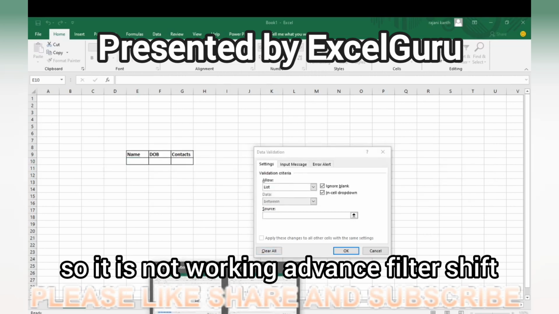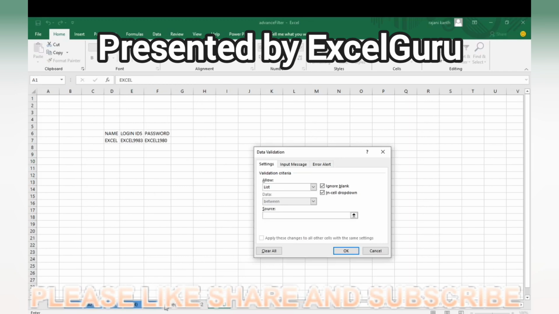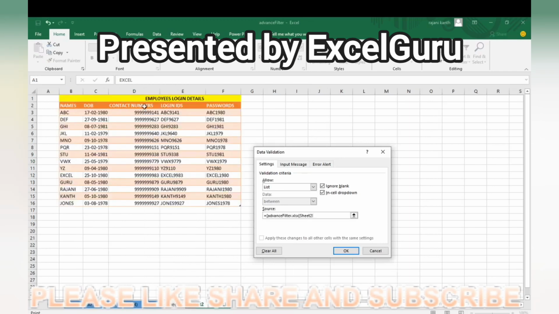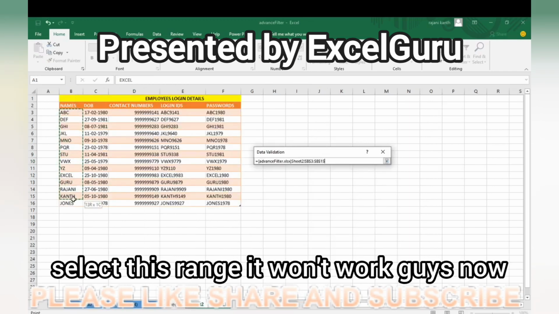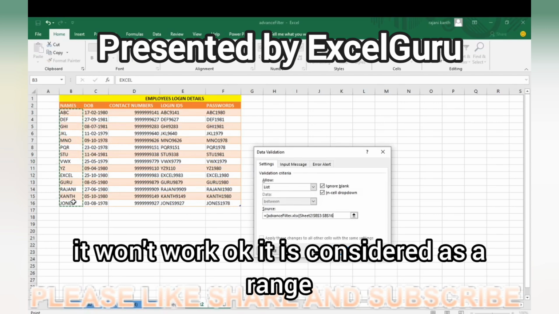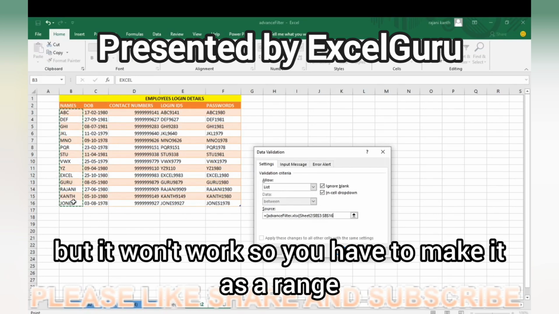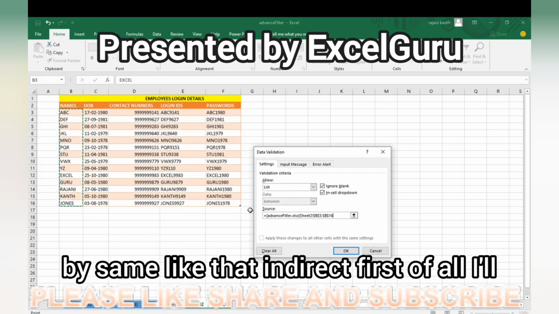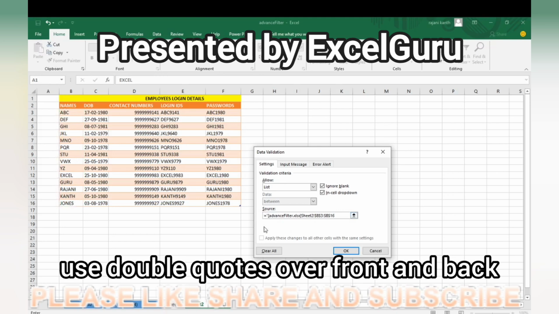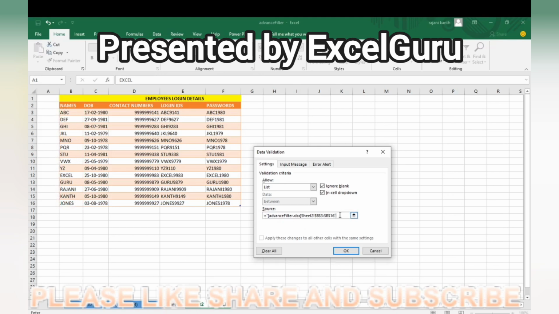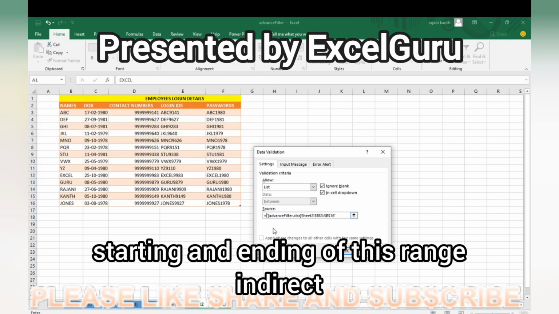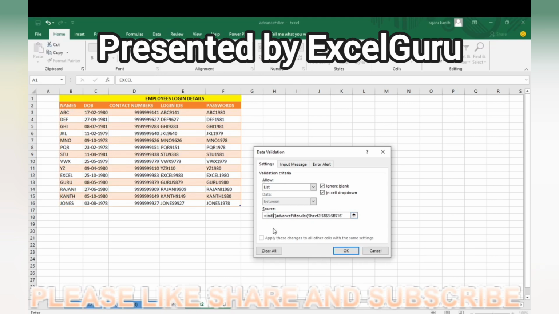So it is not working. Advanced filters. Sheet 2. Select this range. It won't work, guys. Now it won't work. Okay, it is considered as a range, but it won't work. So you have to make it as a range by same like that indirect. First of all, I'll use double quotes over front and back, starting and ending of this range, indirect. Open the bracket.